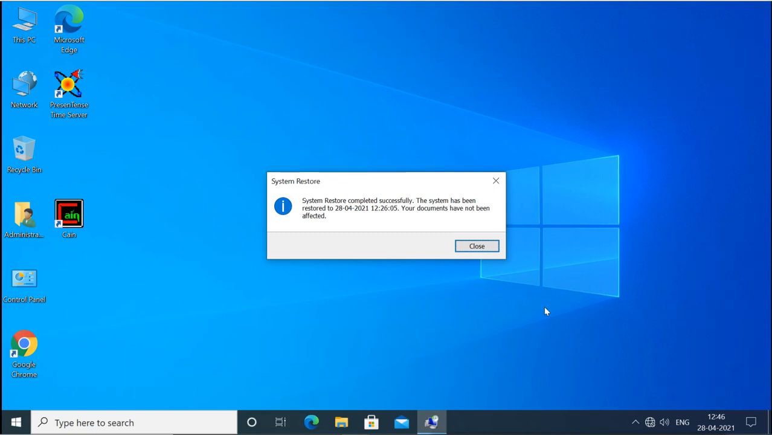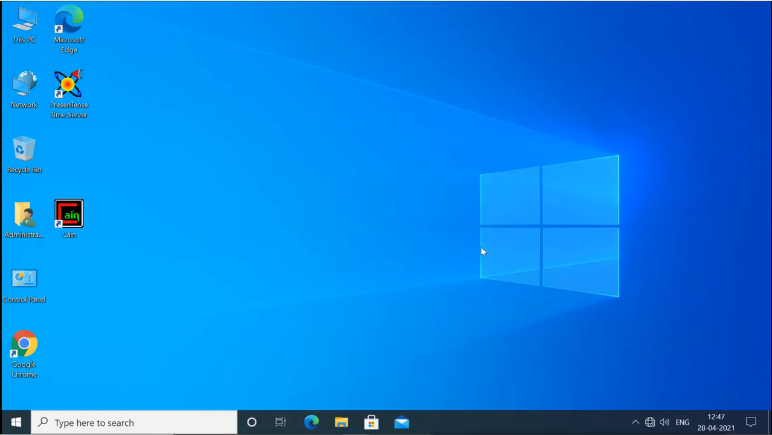The system has been restored to this point. Your documents have not been affected. That means it has not taken the backup of any document, and it is not going to restore any document and data. And as you see here, this software came back. The software which I installed after taking the restore point was gone, and also that file which was here, data2, has not come back.